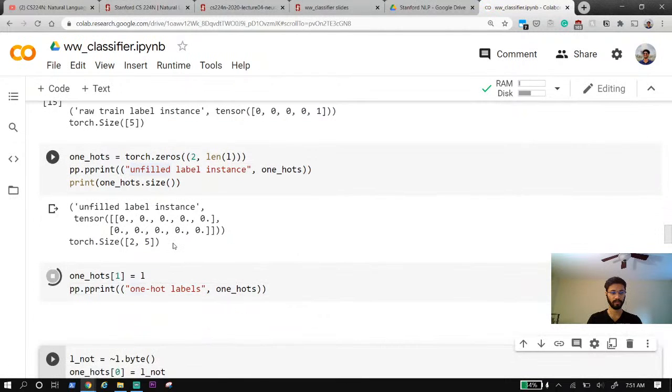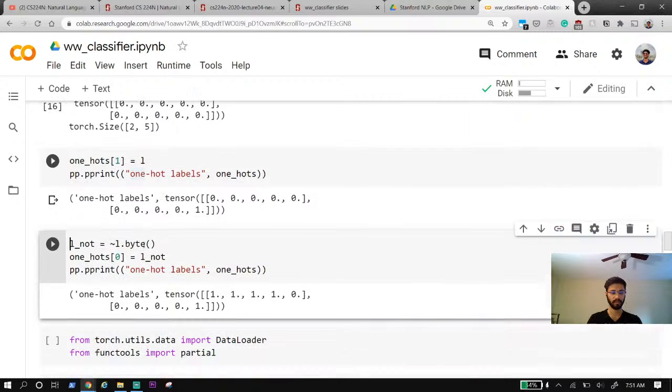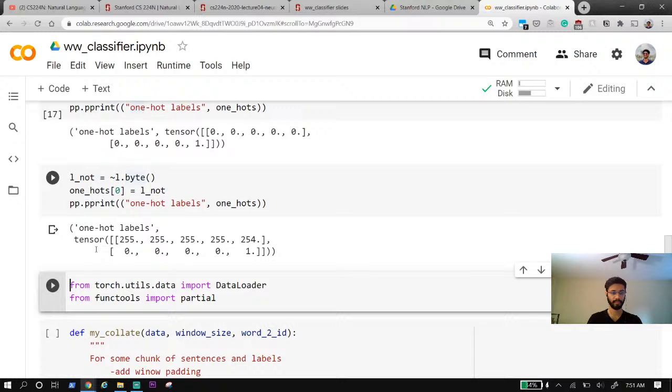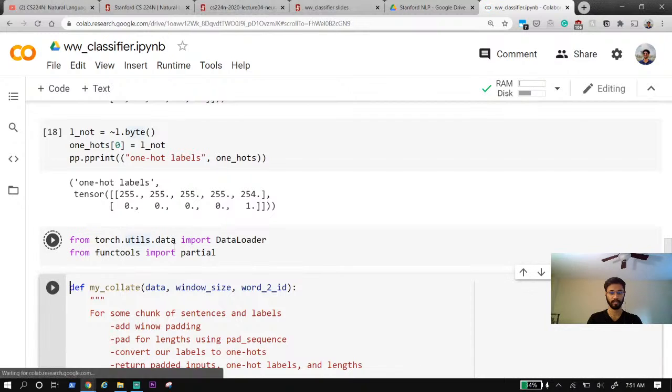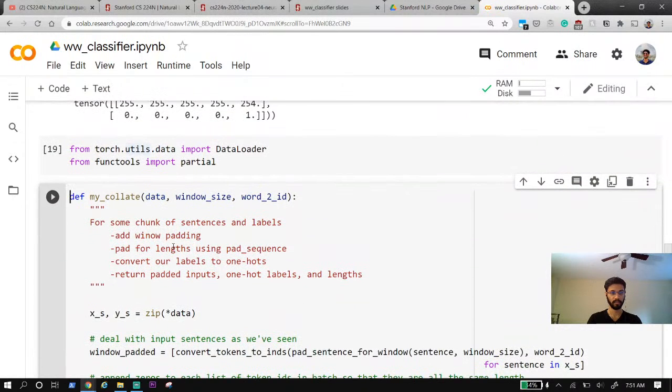The first one-hot is just 1, L naught. This is in the 255 minus, so it's the opposite. So zeros would have 255, 1 would have 254. Still not sure why you're doing this, but let's see.